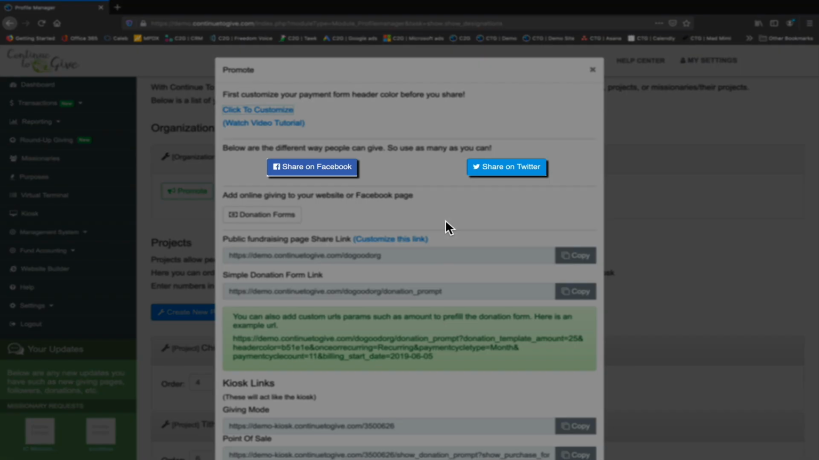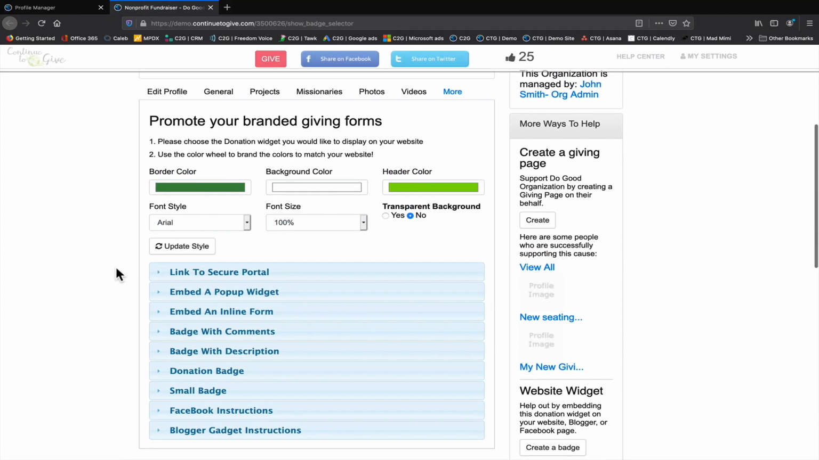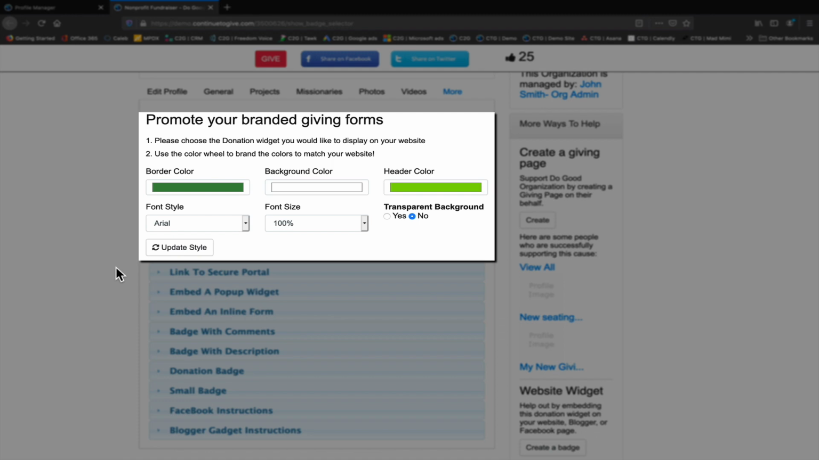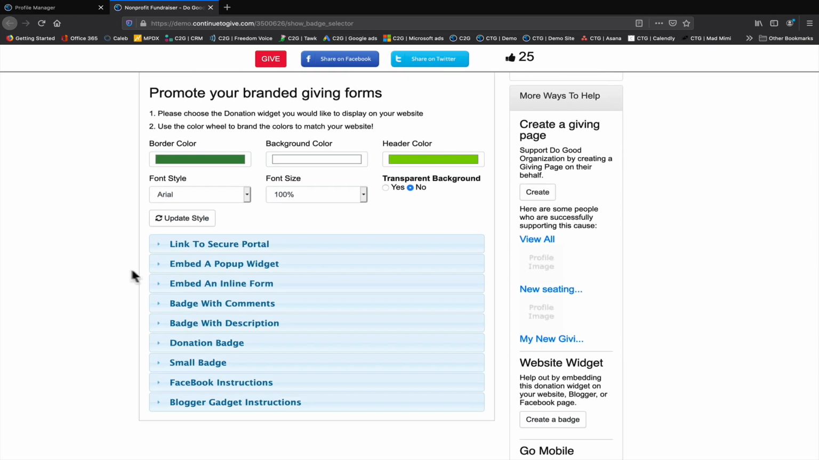You can share on Facebook, you can share on Twitter, and donation forms. So donation forms, again, is going to be the embed forms to get a giving form embedded onto your website. So we're going to click on this. Okay, so here you're going to find some settings. You can change the color for the header and the border and everything to match your website, which is really important, I think. And we're going to use the embed and inline form.